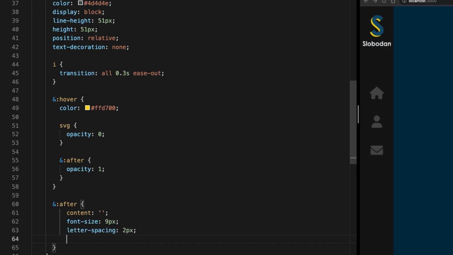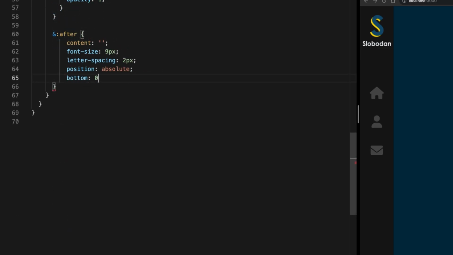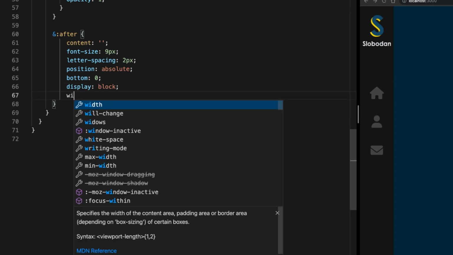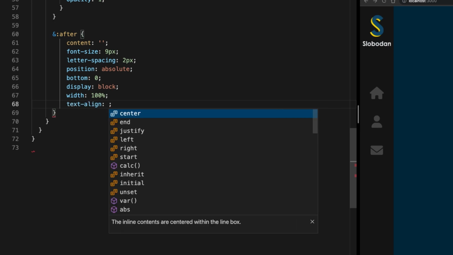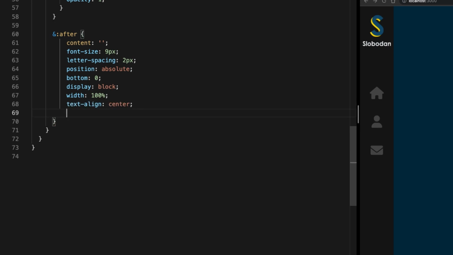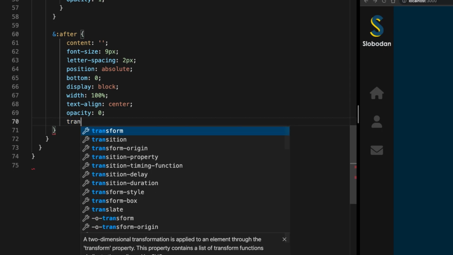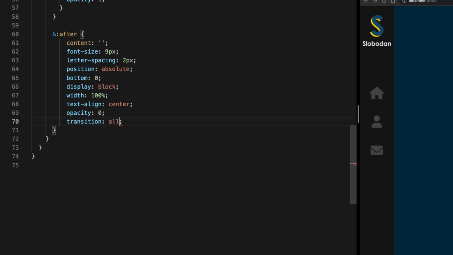For the position property, we want to set an absolute value. Bottom set to 0. We want to set a display block and a width of 100%. Text align to center. And we want to set the initial opacity to 0 so that we can fade in. In order to have a smooth transition, we need to add transition property. For all, set to 0.3 seconds as ease out.